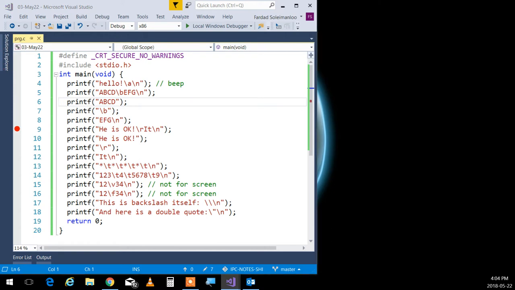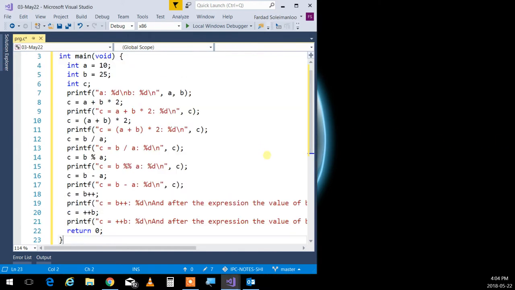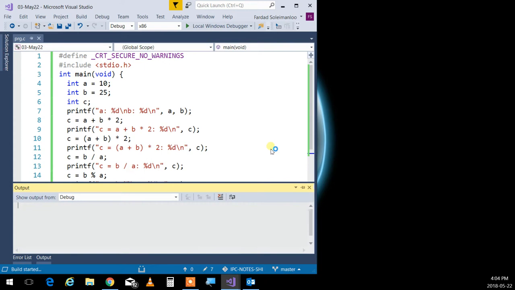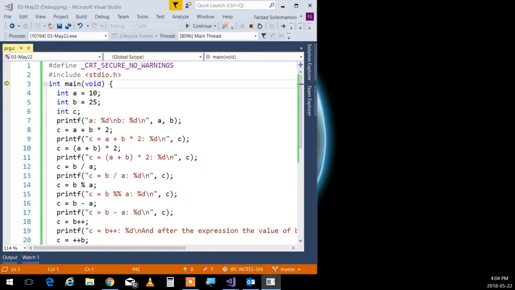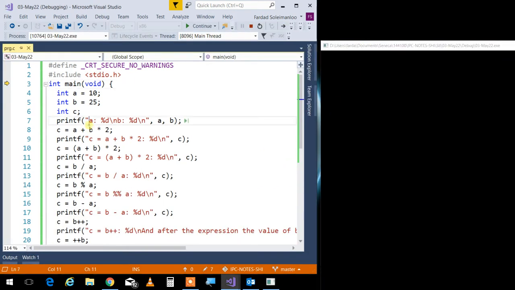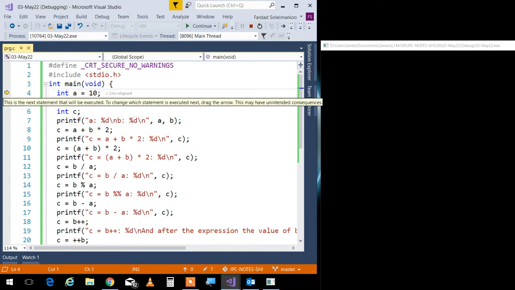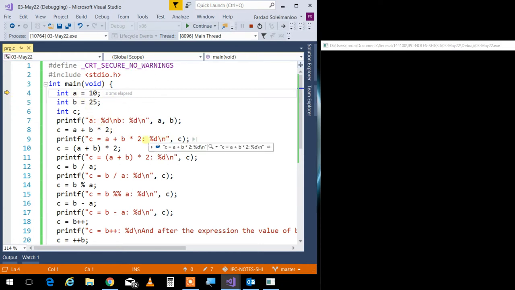The arithmetics of integer in C language. Let's go through them quickly, understand what's going on. So A is getting initialized. Please look at the movement of this yellow arrow. It's standing over here. So A becomes 10, B becomes 25. Now, I press, you see it stops at int B. As soon as I press it, it completely escapes int C.